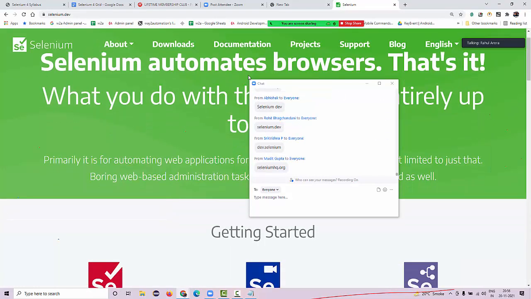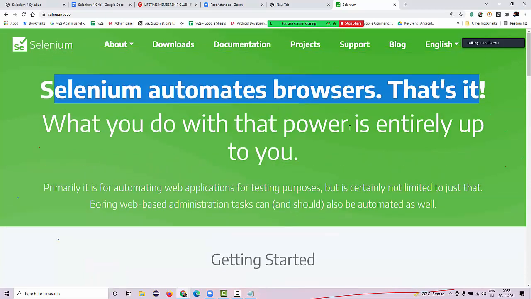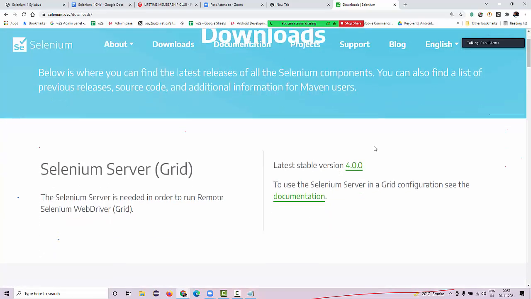Here you're going to see what exactly Selenium is. Selenium automates browsers. That's it. It's only for web-based testing. Anything and everything available on the web can be easily automated using Selenium. If you go to download, you'll see the latest stable version is 4.0.